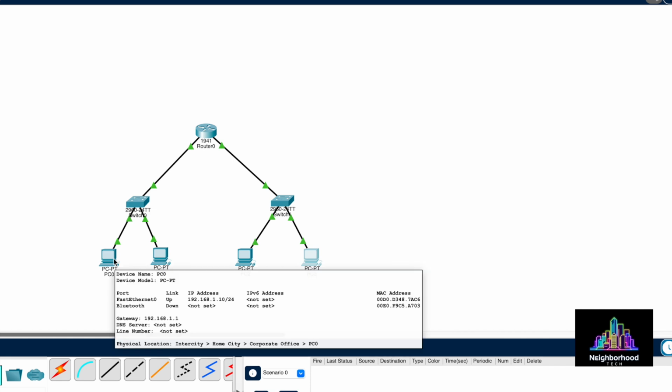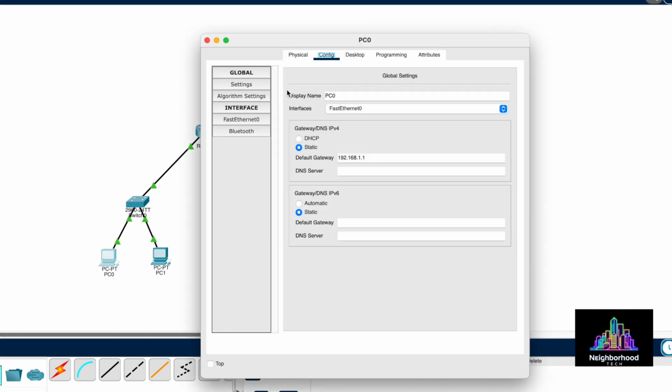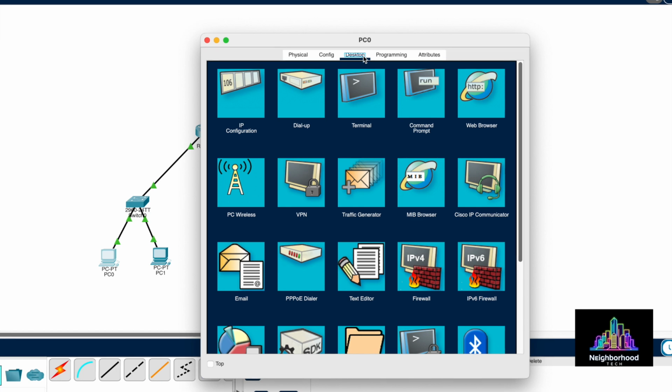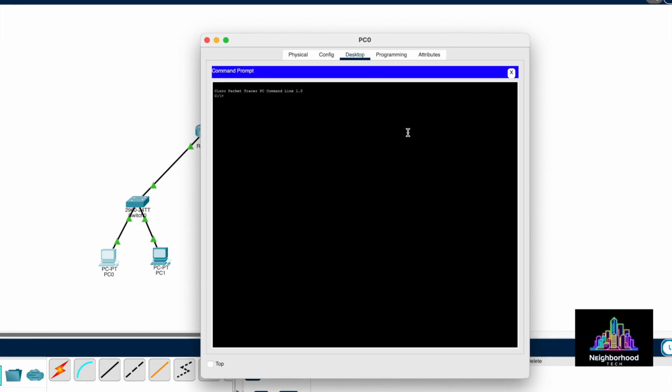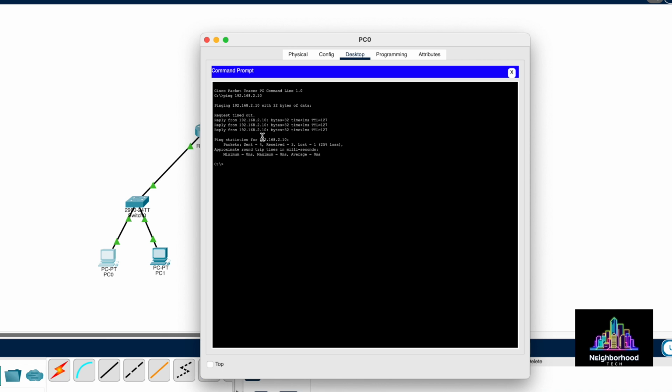Now let's see if we could ping the PC on the other side, on the other network. Command prompt, want to press ping space 192.168.2.10. We should get a reply back. All right, we're getting replies back. Let's try that one more time. Press up to redo it. And we're getting replies back. That means your programming, your configuration was successful.